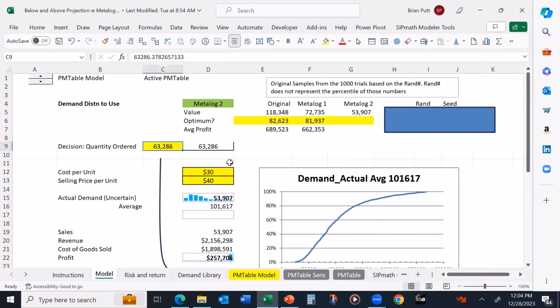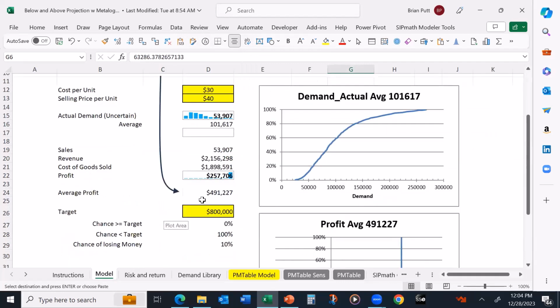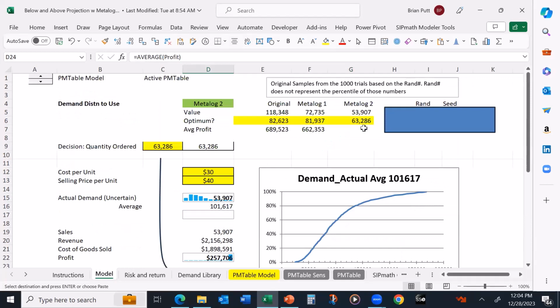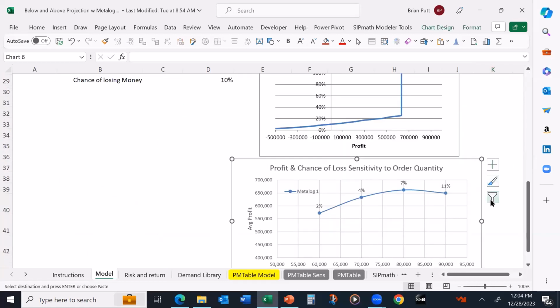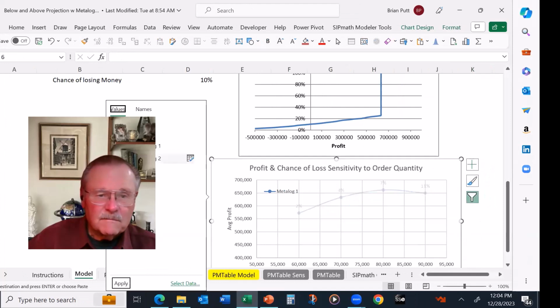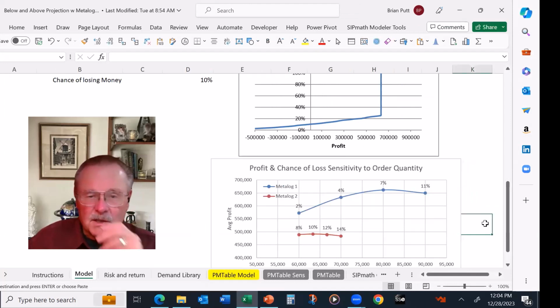So here, maximum order quantity, much lower. And the profit, average profit, is also much lower. Now, if this is a more complicated model, or may have more variables or whatever, we might be interested in another aspect of this model. Let me unfilter this. And we can use sensitivity analysis.